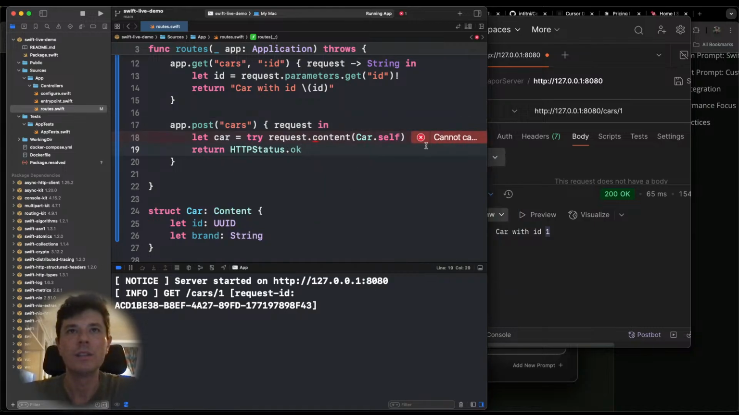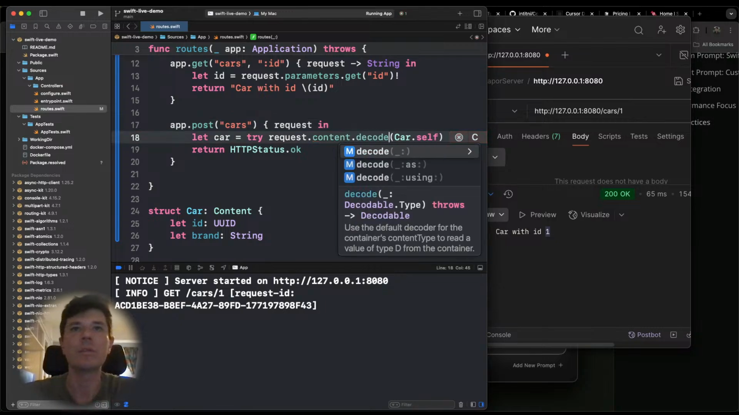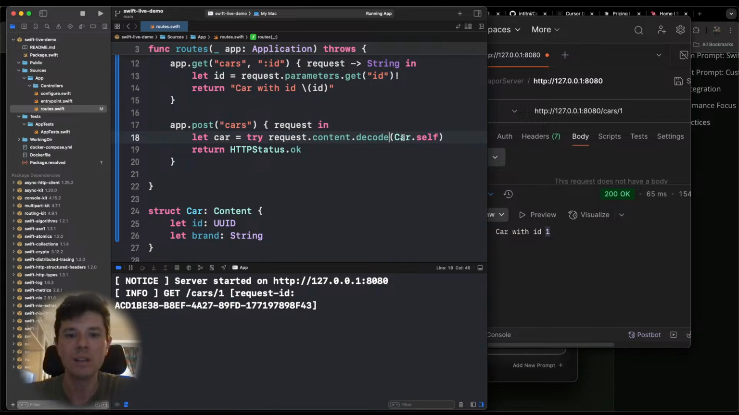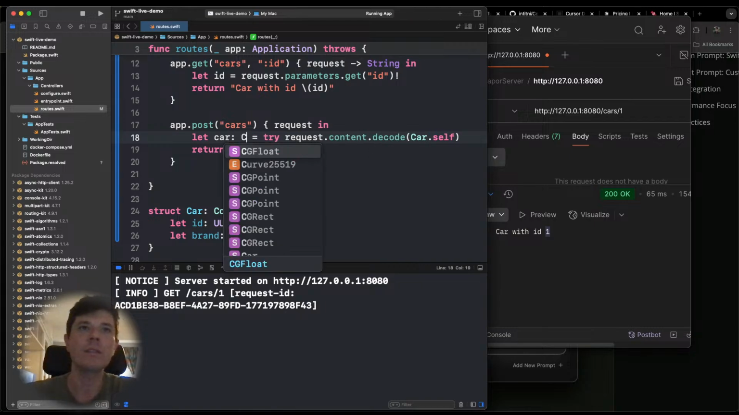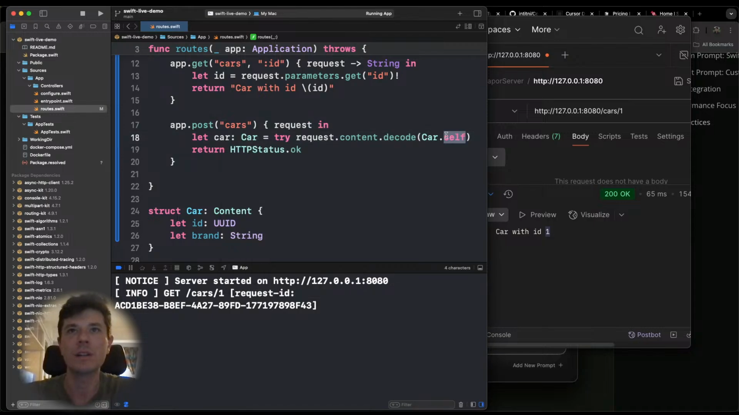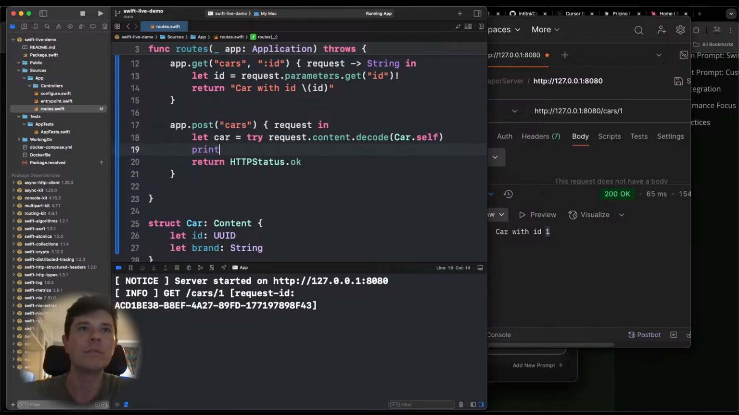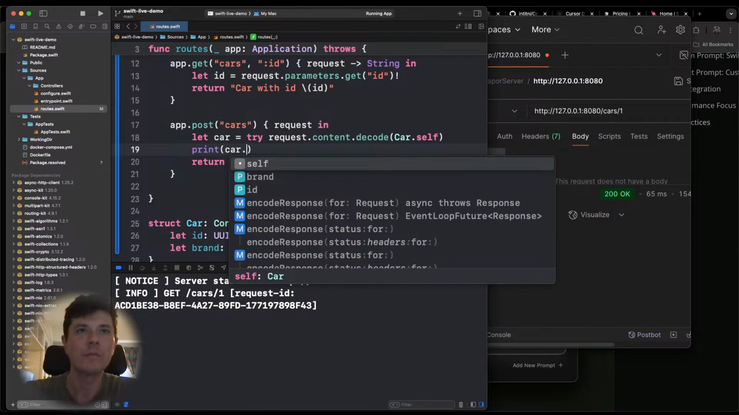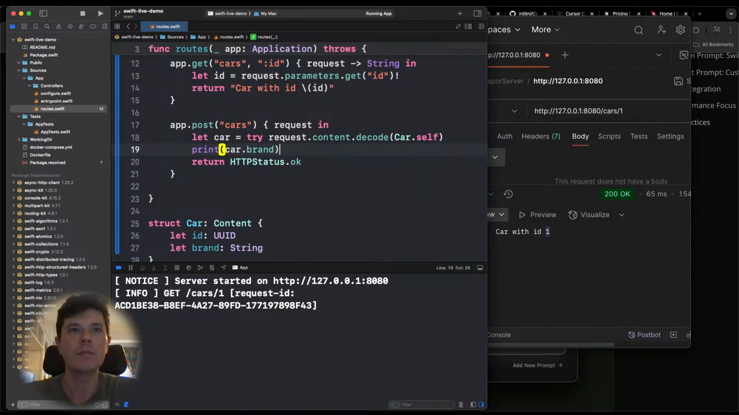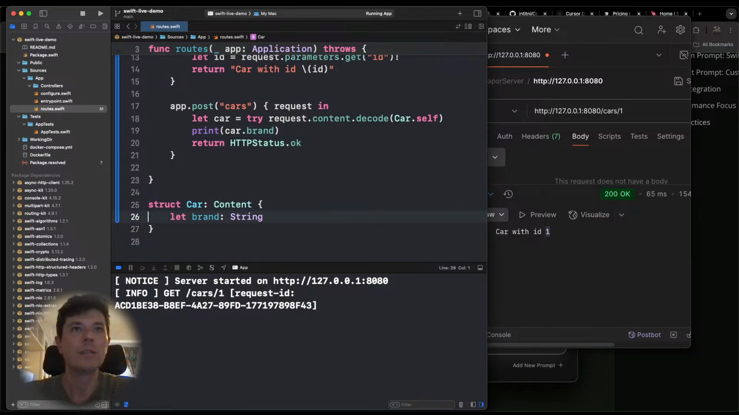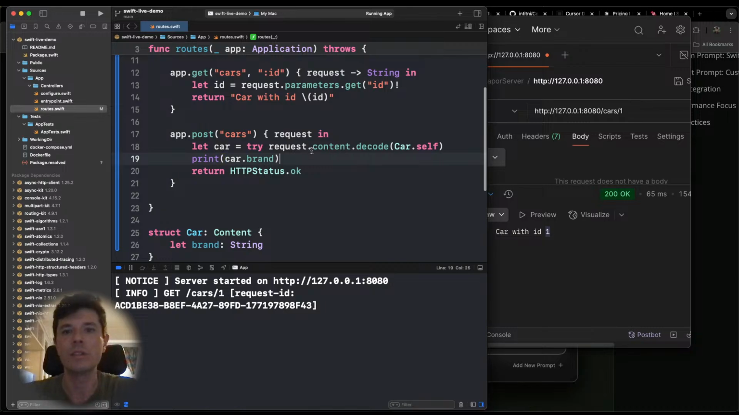Okay. Yeah, so here it doesn't know. So you have the content, but you also need to decode from the content. You cannot do that. And I think it also works if you place the Car here and directly use decode. But okay, you get the car, and then you can do something with the car. Print something like the brand, whatever you put into that response, and basically that's it. You get the information out of the request.